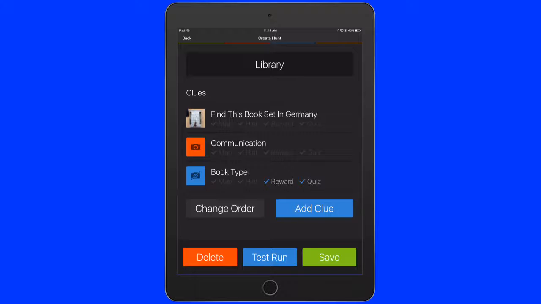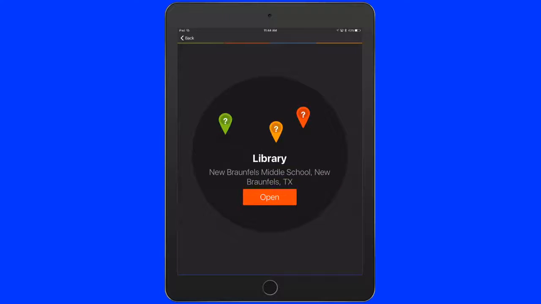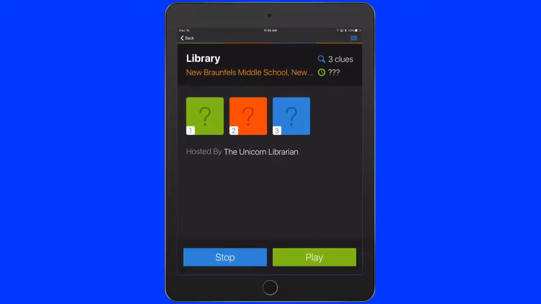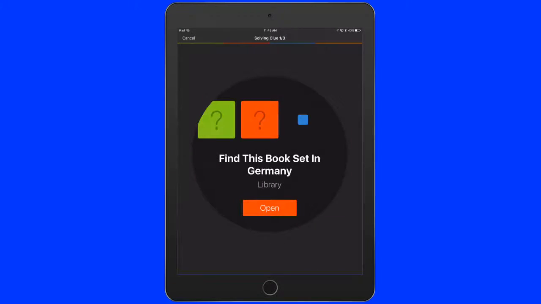So I have these options at the bottom to delete the whole thing, to test it, and then to save it. So let's test it before we save, just to make sure it's what we want it to be. So here we are. It's called Library. I'm going to open it. I'm going to see there's 3 questions, and I'm going to select Play at the bottom.